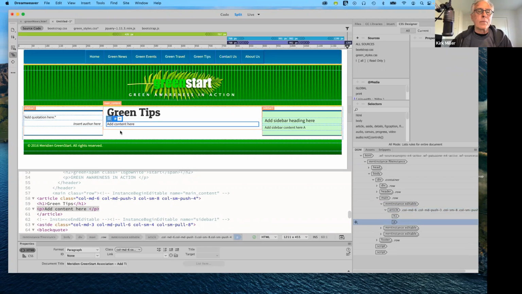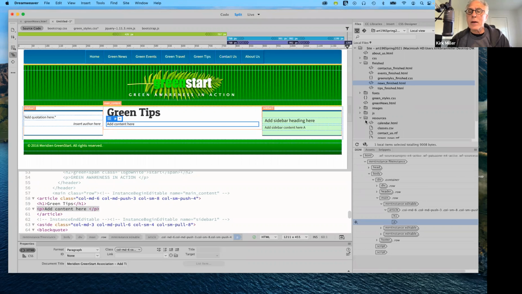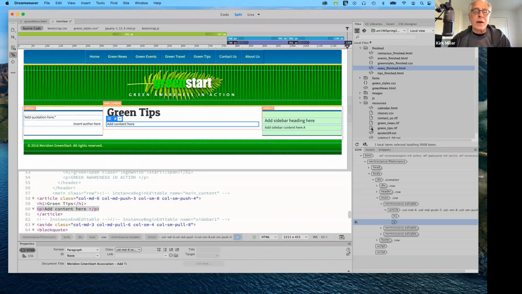Now, if you recall from the last one that we did, in order to add content we can type it in by hand, or if we come over here to the file, they have resources for us. In this particular instance, for the green tips, we have the RTF, or rich text format. That can be from any number of programs. It could be from just plain text. It could also be imported from Word. It can be imported from any text document that you want. So I'm going to go ahead and double click to open it.